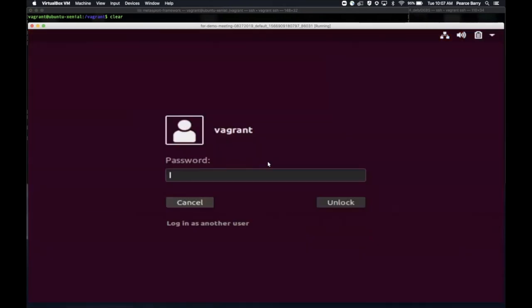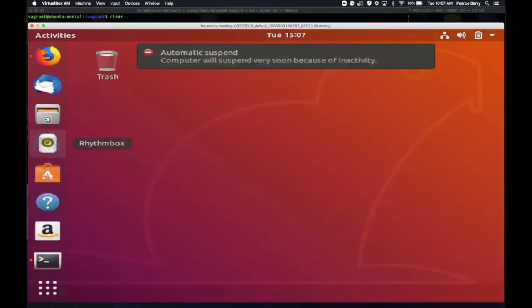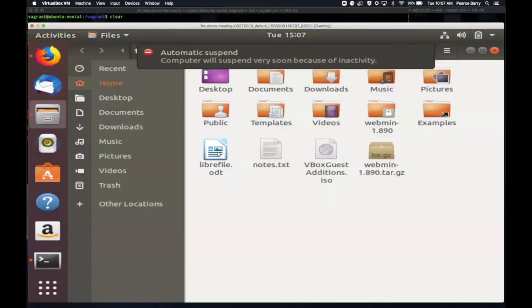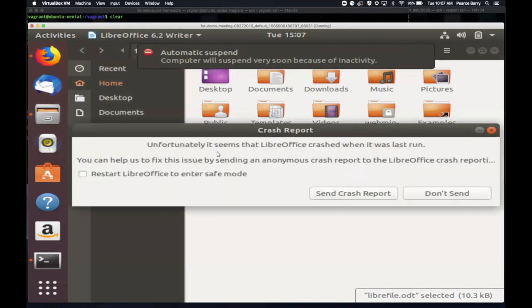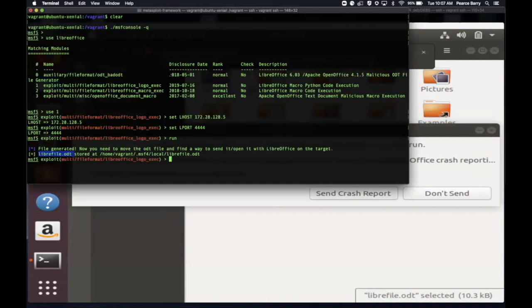I'll log into my VM here. So with the copy of the file that has our manipulation in it, the target opens the file. LibreOffice crashes unexpectedly. Did it actually create a session? Oh, I didn't get my listener set. Whoops. All right, one moment, please. Hate it when this happens.